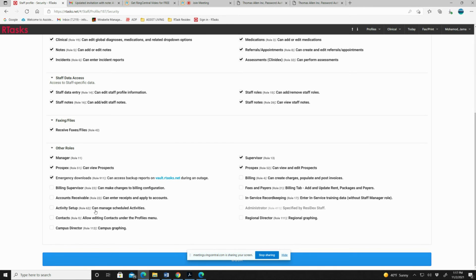And you don't have our billing right now, correct? No. Okay, so activity setup, then she could set up an activities calendar and manage that. Contacts will allow her to add and edit contacts for the residents.